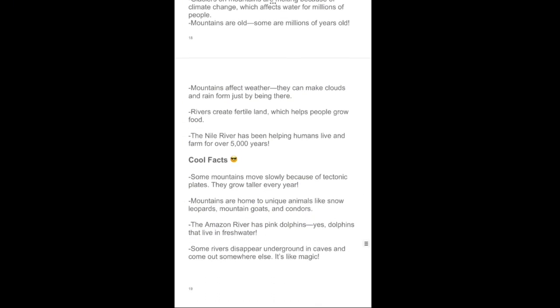Mountains affect weather. They can make clouds and rain just by being there. Rivers create fertile land which helps people grow food. I don't know how that is also a sad fact. The Nile River has been helping humans live and farm for over 5,000 years.